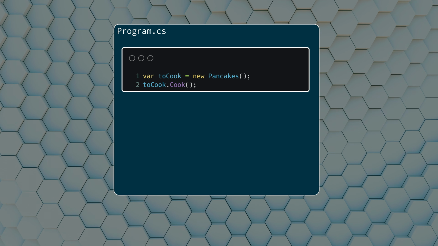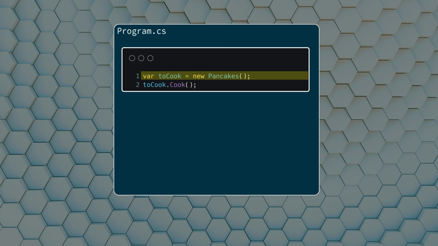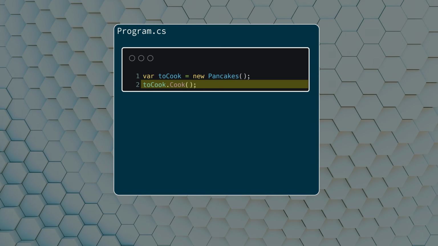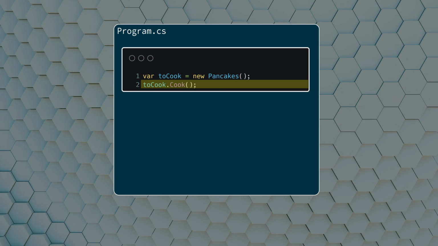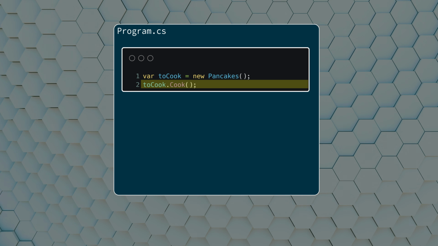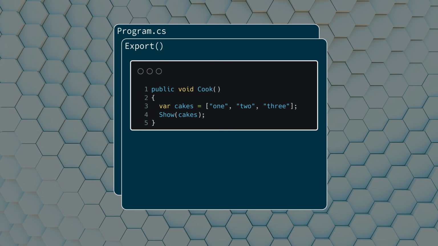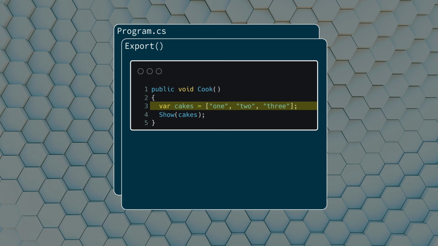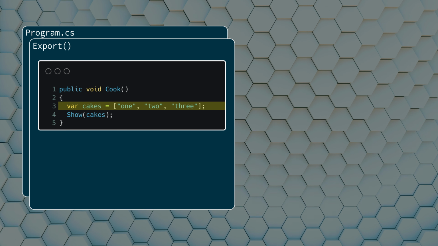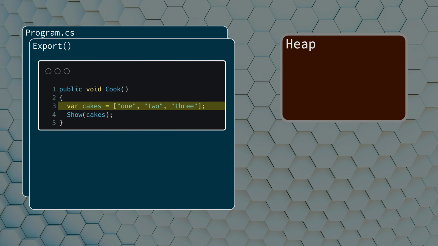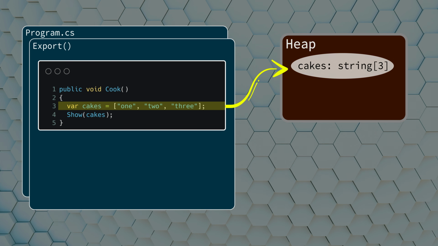Let's start with a console app that's just creating an object and calling its cook method. When we call this cook method, the stack frame is cached and stopped so that the new frame that is created can execute the cook method. In this cook method, we're creating a new reference type, again an array. This reference type isn't being created on the stack. Instead, it's created in a large pool of memory called the heap. The heap lives longer than the stack.